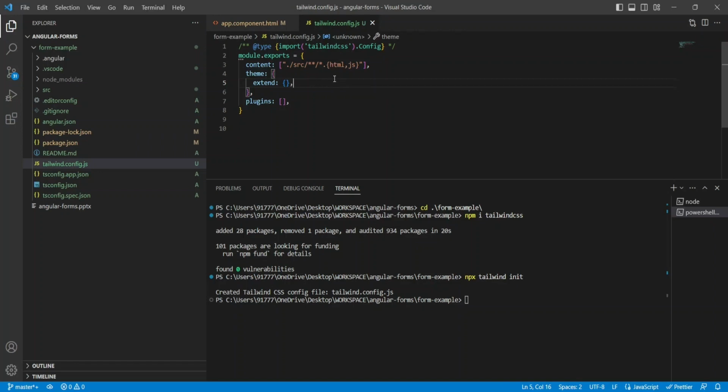So in our case we are going to write the Tailwind classes in the HTML, so that's why we provided the HTML, and JS is something that you need to provide because at the end the Angular artifacts are in the format of JavaScript.